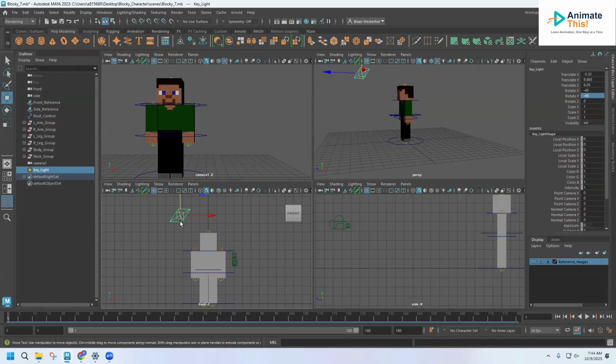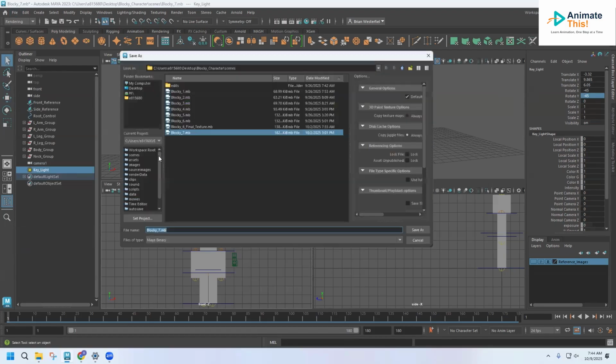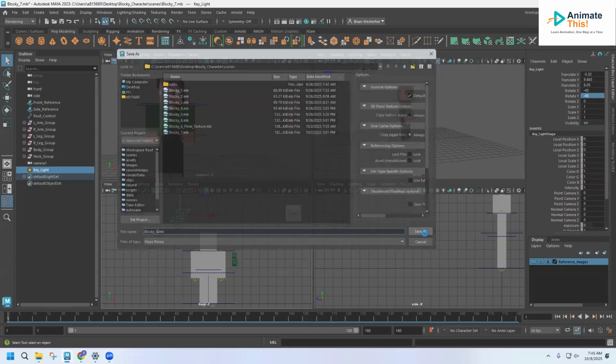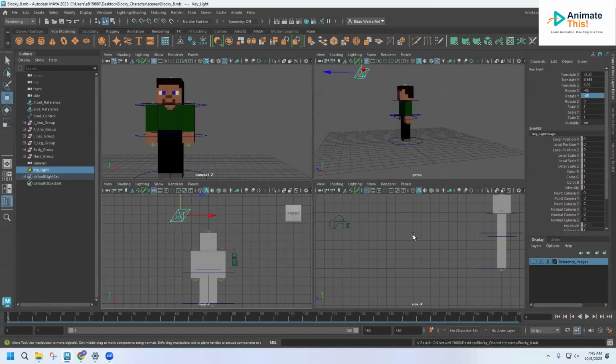And I forgot to do this at the beginning like we've been doing. I'm going to go ahead and do a file, save scene as. We're going to call this blocky-8, that way we don't override our previous file. So blocky-8. Then we've got our key light.